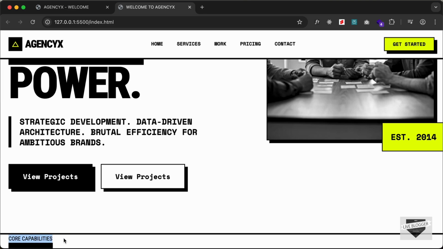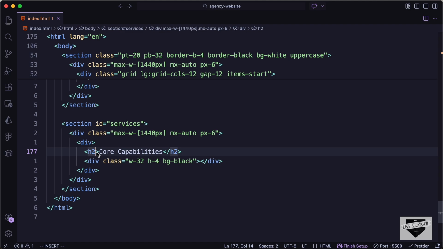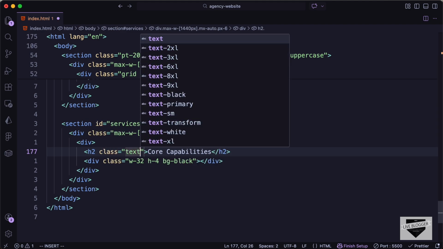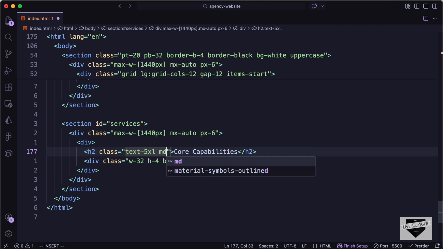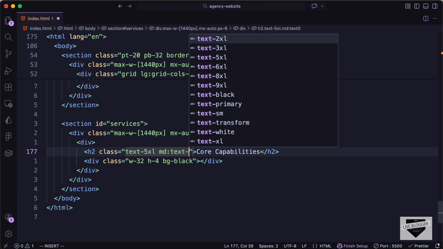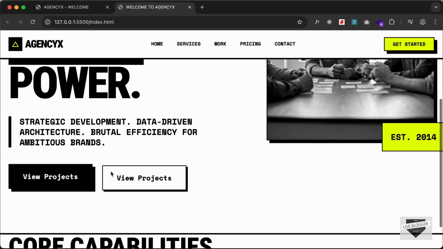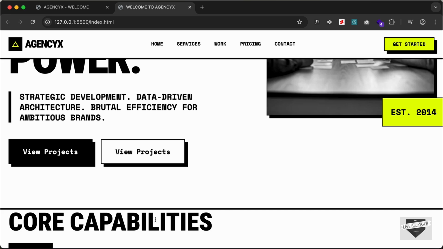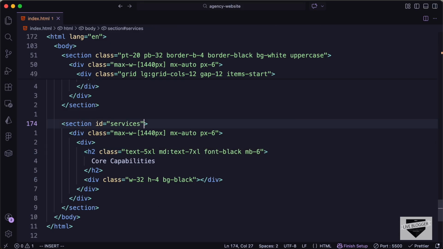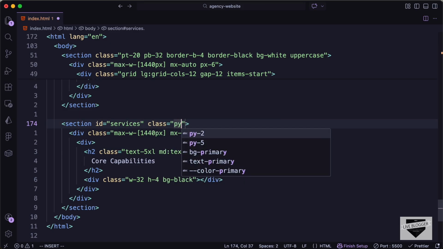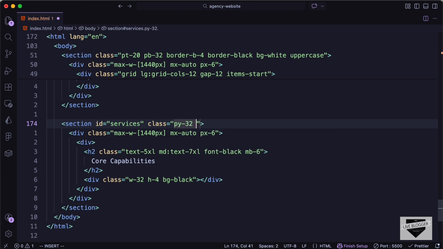Let's also change the styling of this heading. For the h2, let's type class text of 5XL. For medium or larger, let's type text of 7XL. And let's set the font weight to black and margin bottom of 6. Let's also add some padding to the section. So for the section, let's add some classes: padding top and bottom of 32, background of white, and border bottom of 4. Let's set the border color to black.